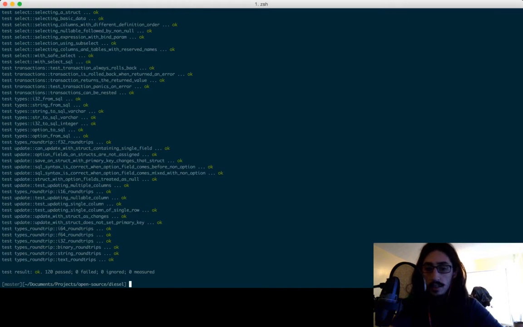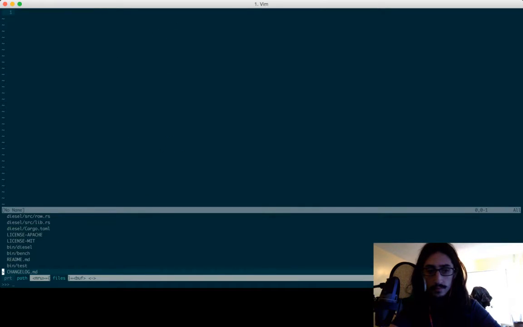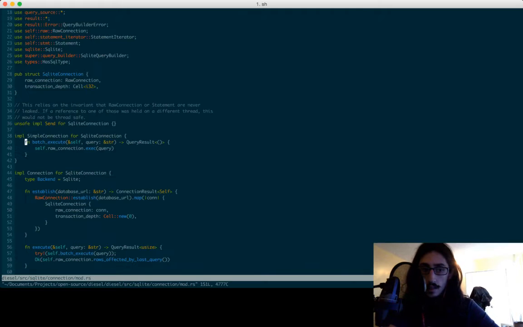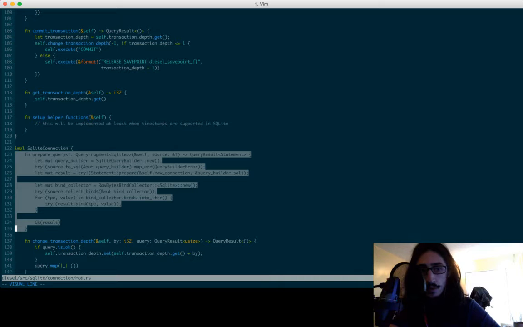So let's take a look at where we are at to start. With the exception of this, which is never going to go through prepared statements, because this function is only used for migrations, which we don't want to prepare, basically, every function that actually executes a SQL query ends up going through this function here, called prepare query.